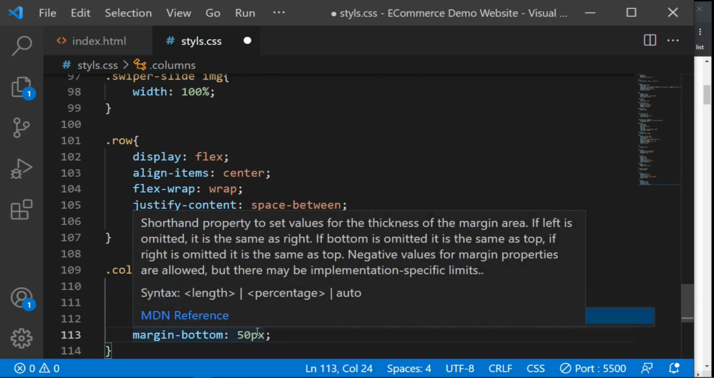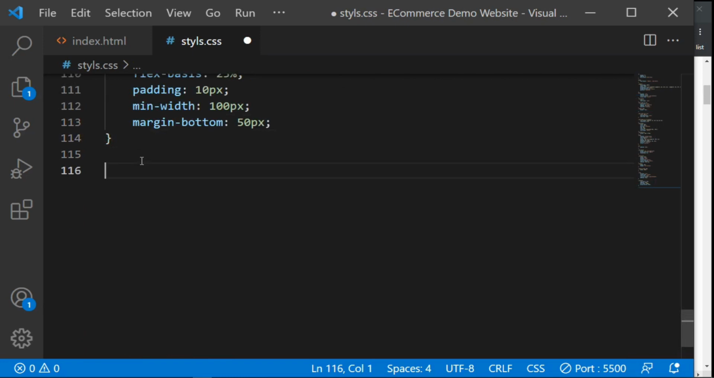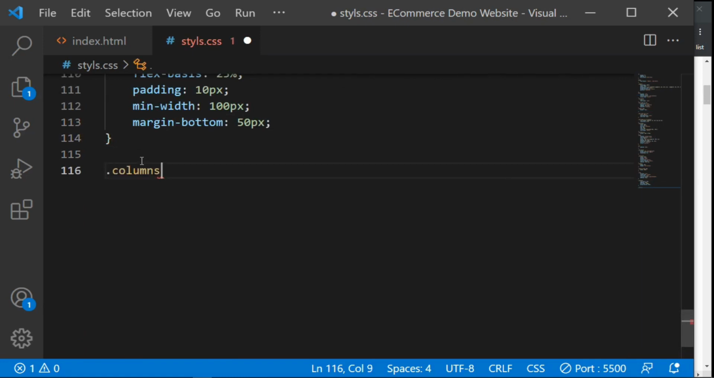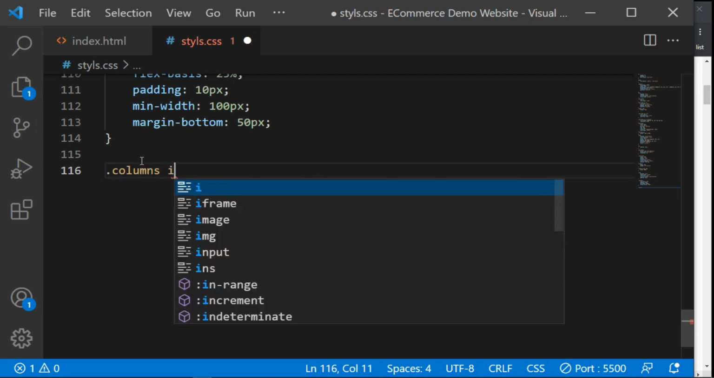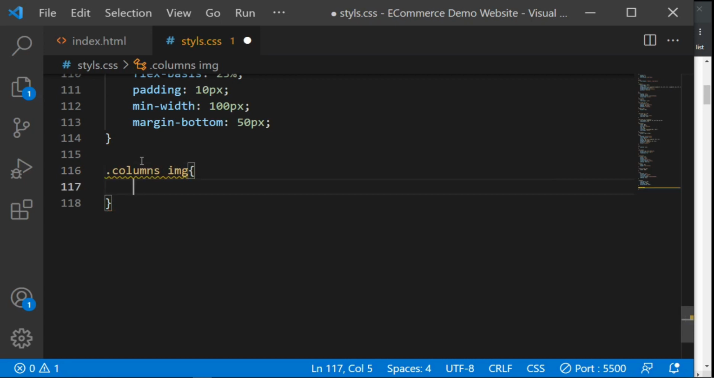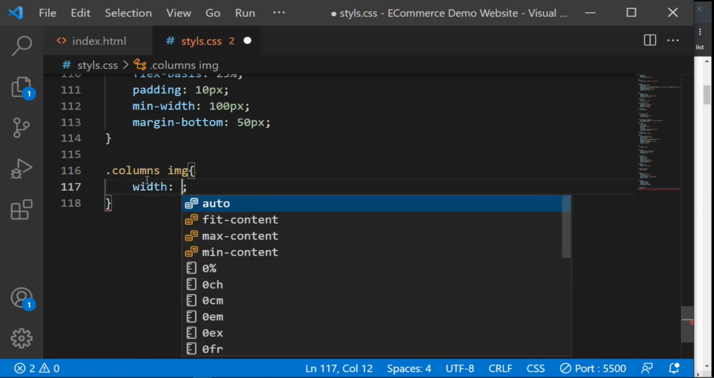But now let's target the image tags themselves, the image itself. You saw it was very big, so let me add the selector here. Now we want to target the image, so the curly braces. And then the width, I'm going to give it 100%.